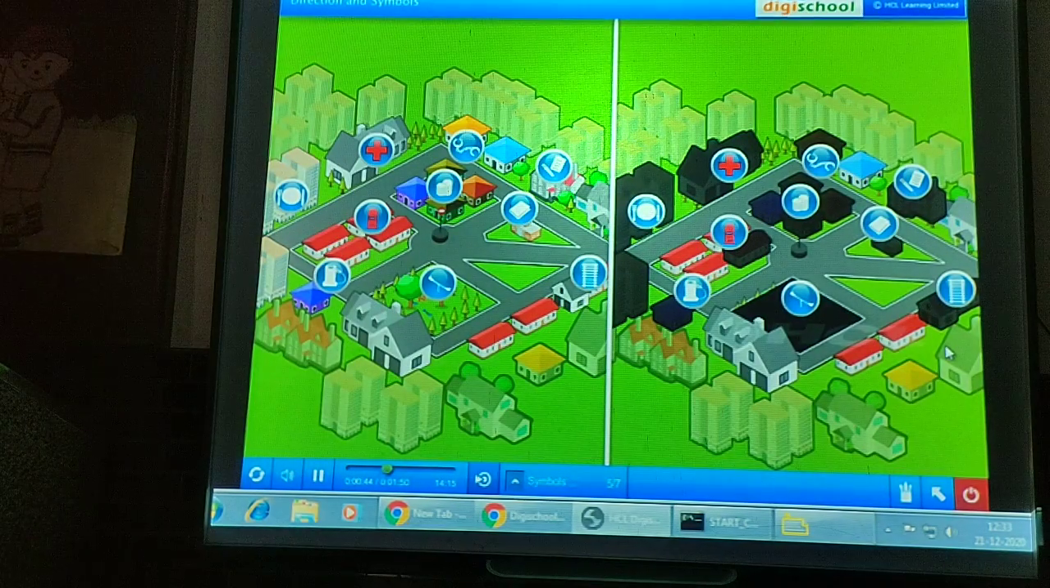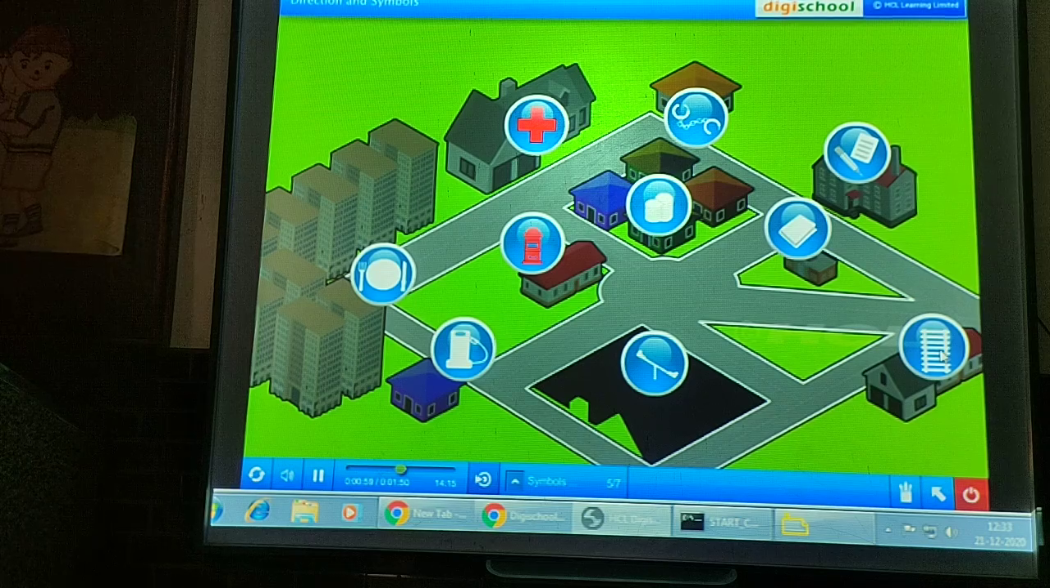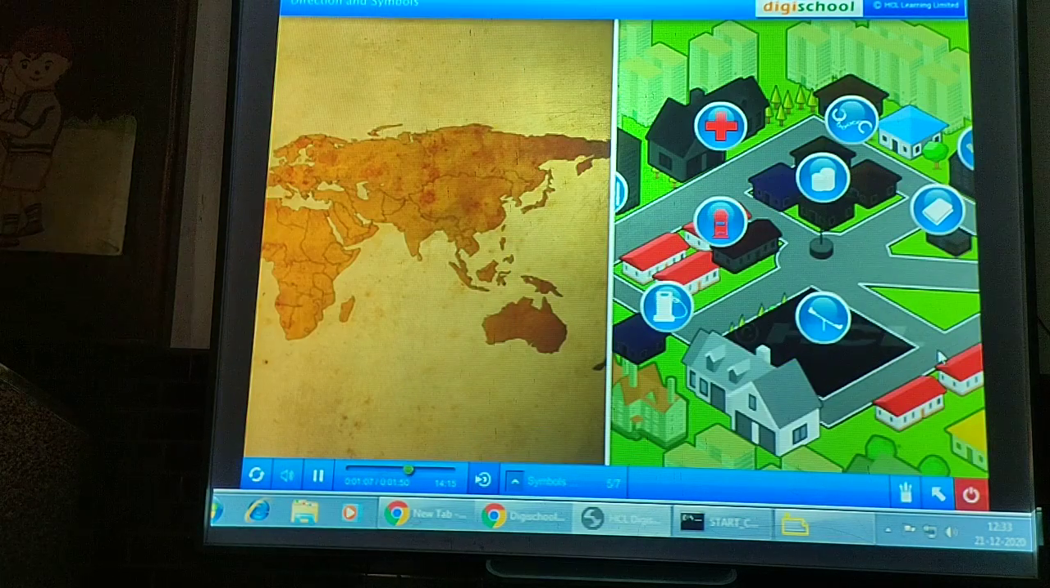Since maps are relatively small, drawing real objects on them will occupy too much space. Hence, symbols are used to represent places on maps. Maps tell us about relative locations of different places. Maps can be created for any area, big or small.